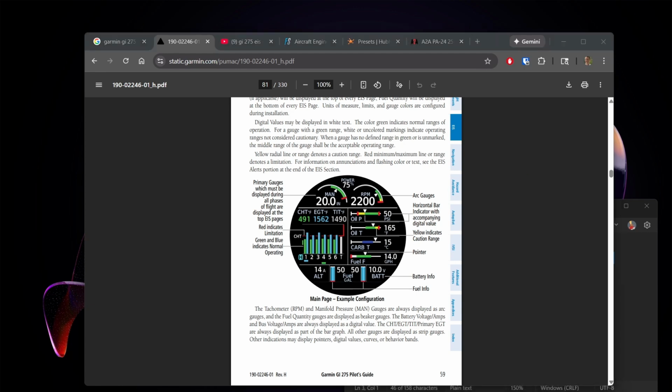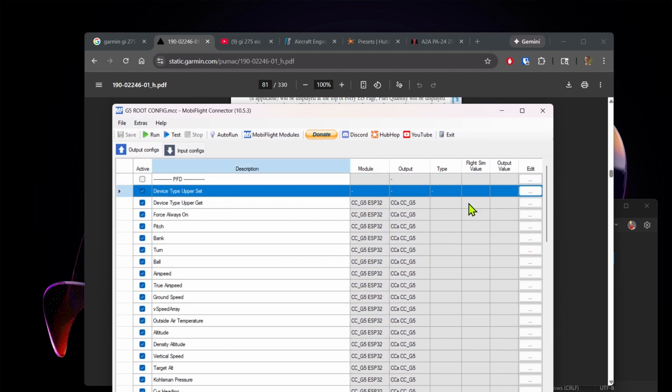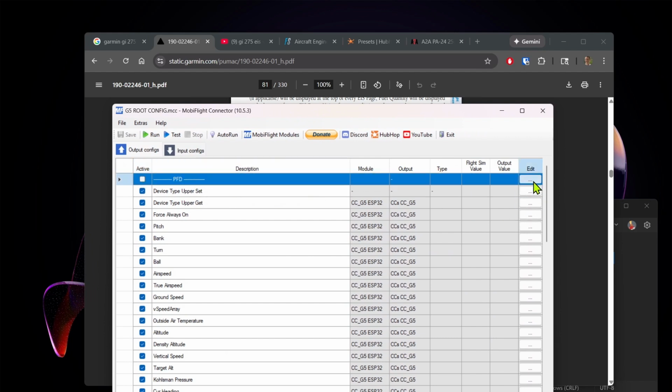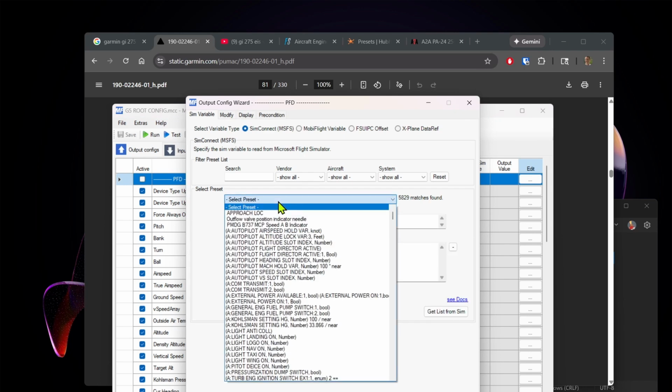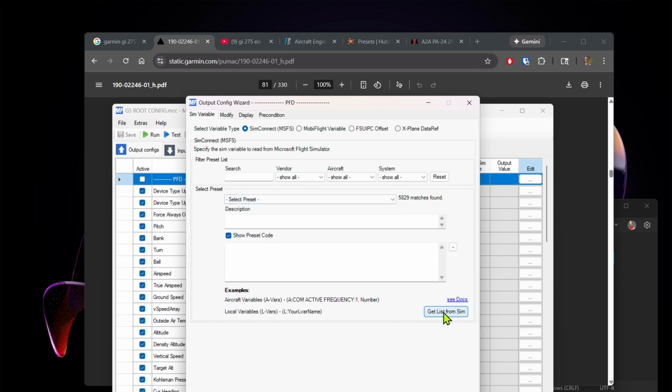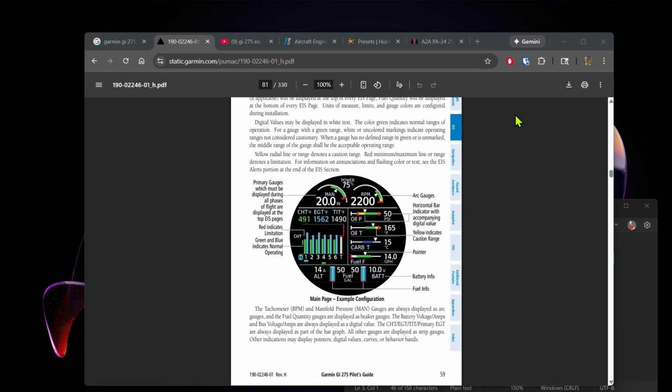The other thing, once I've identified those, I will use Mobiflight, so you can pop them up here, and you can add a new one, and you can start looking through all the presets that are available. You can also get the list from the sim. That'll get you to the local variables. That's really helpful. But sometimes popping through all those dialog boxes can take a while.